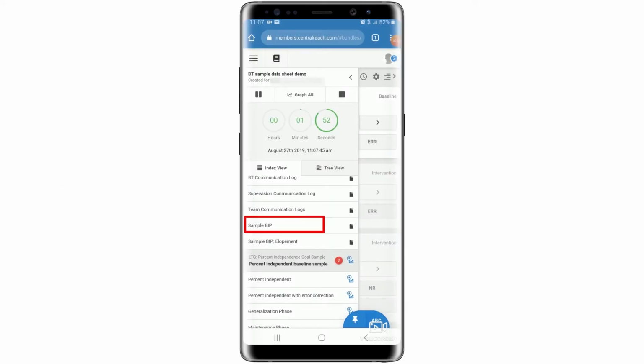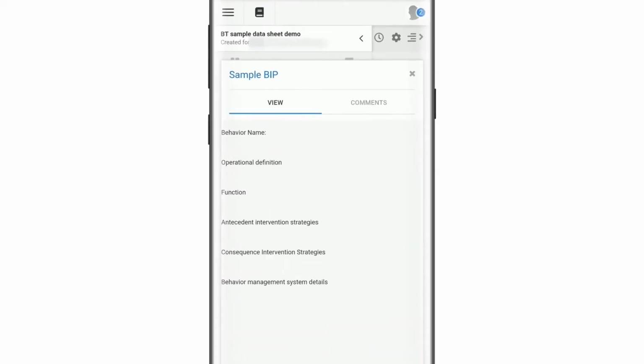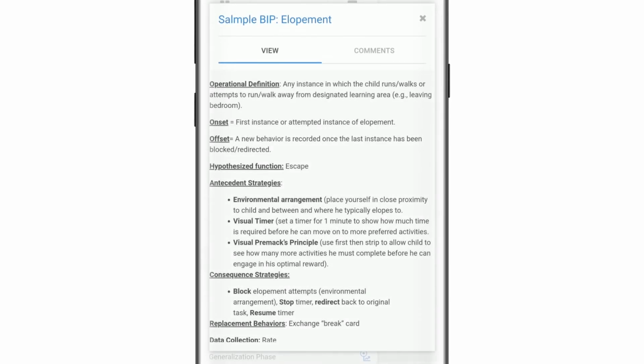Next up on our tour is the BIP, or Behavior Intervention Plan. In this sample, I have listed some of the things that are included in behavior intervention plans. Here you will find the name of a targeted behavior, its definition, the function, and strategies designed to modify this behavior. Here is a sample BIP for elopement that is filled out.